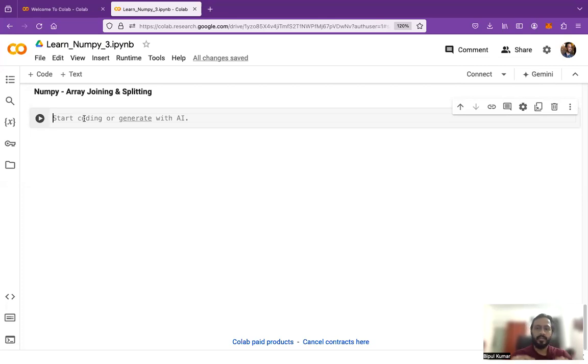It is like we have two different arrays and you want to join them together. That is a very common practice. Suppose you're working on multiple data sets, or you are sourcing data from different resources. So before using it, you may have to join them together. So that's why joining is very important.